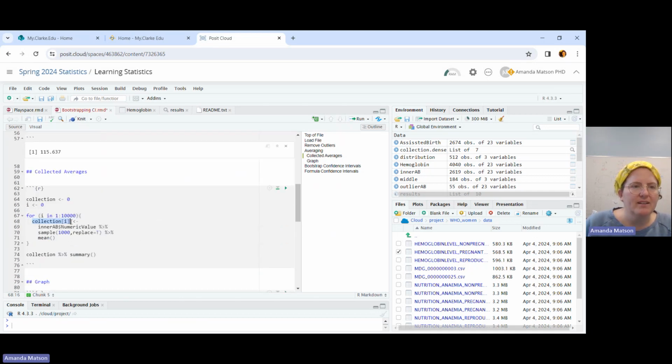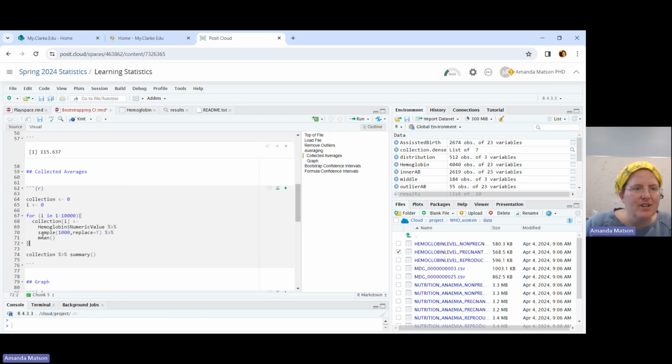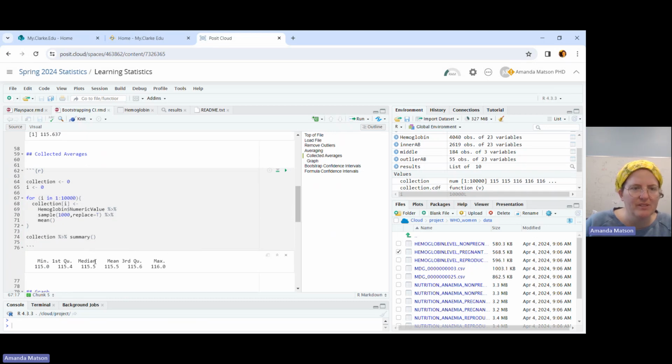I'm going to make collection part i to be what I get when I put hemoglobin numerical value, and then I do this exact same thing. If you're copying and pasting, you would just copy this whole thing and it would go there. After I gather it together, I'm going to send out a summary. So I did 10,000 times, sample it, and then save it. This is the summary of all of those.